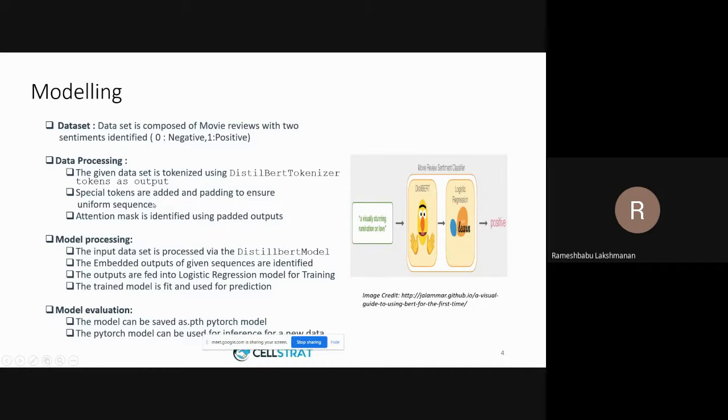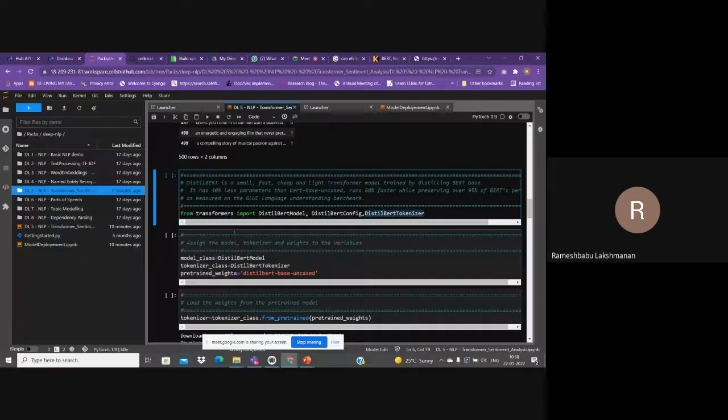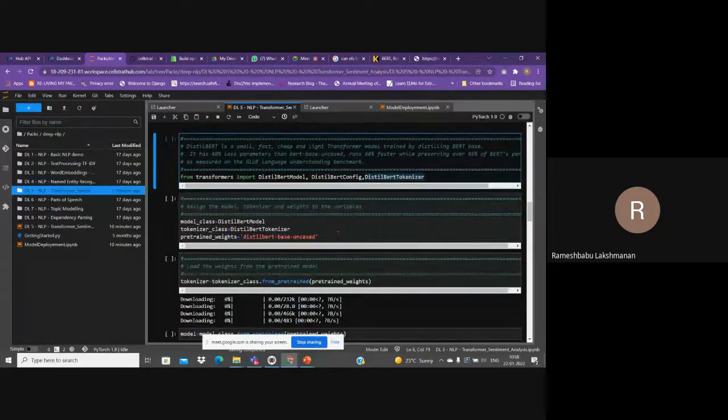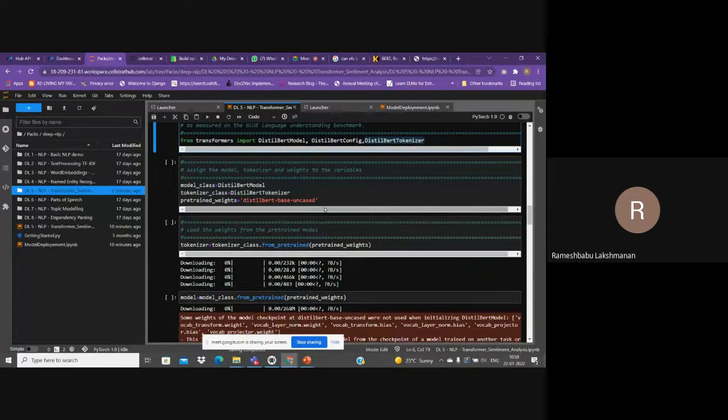The basic concept of a transformer is attention. Attention is what helps us produce the right embedding. Once we are done with all the processing of the data, we pass it into the DistilBERT model. This model is already pre-trained, as I said. So we are just going to use the pre-trained model to produce embeddings. We are not going to train the model further. We will use the model as it is for producing the embeddings of the sentences. That's the base concept.